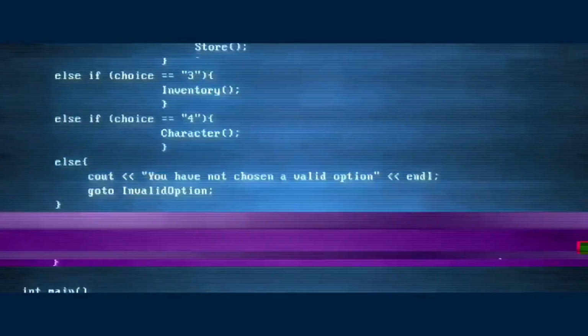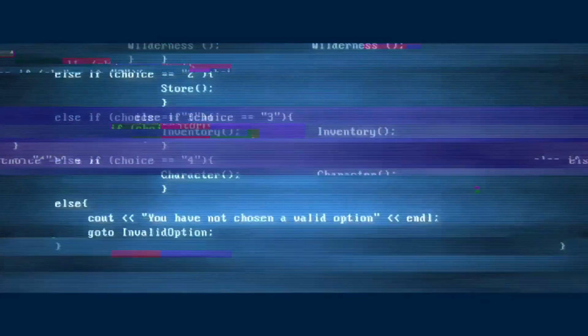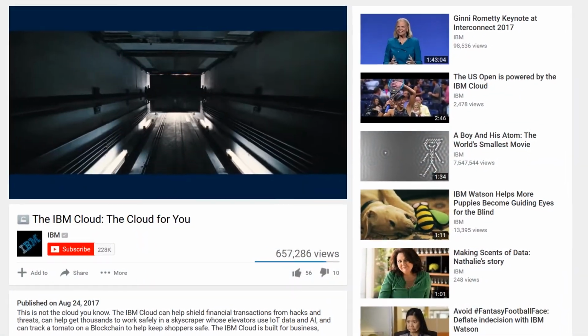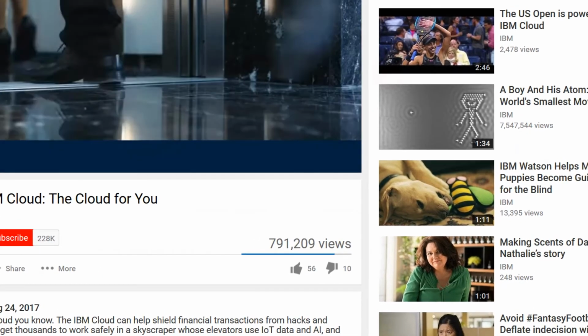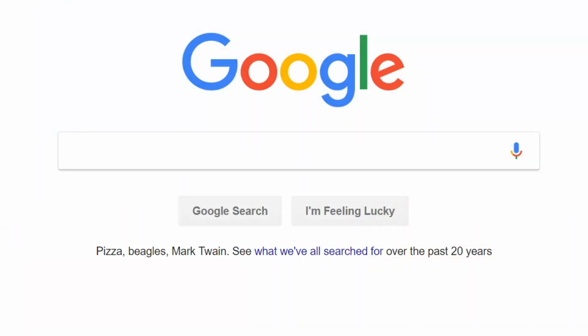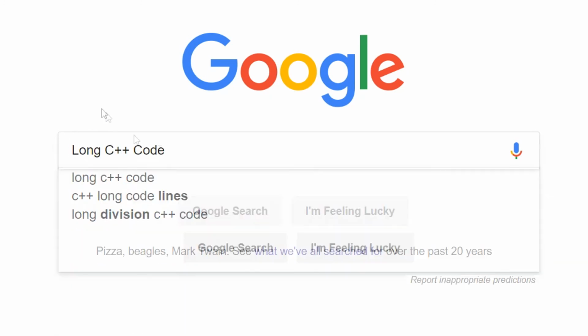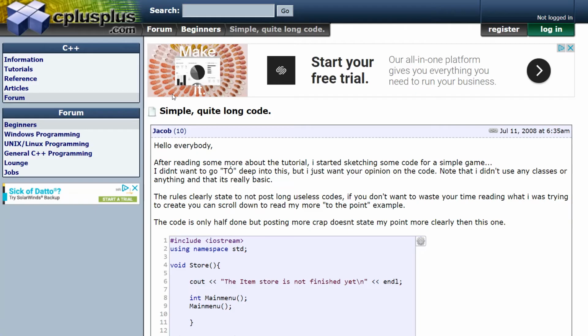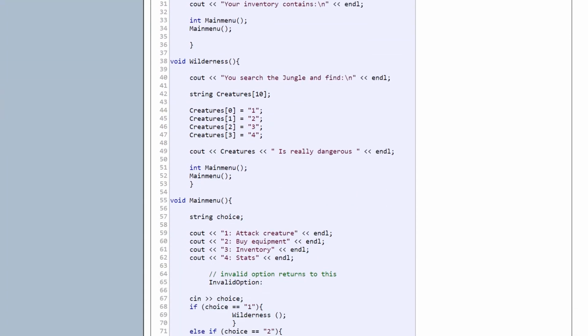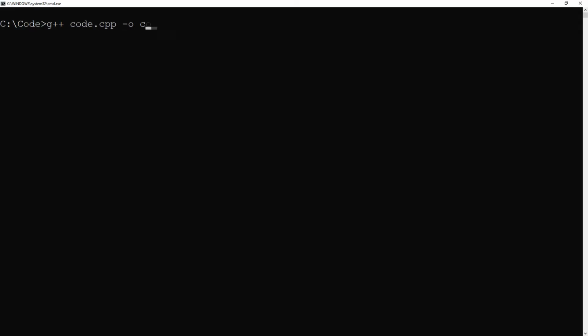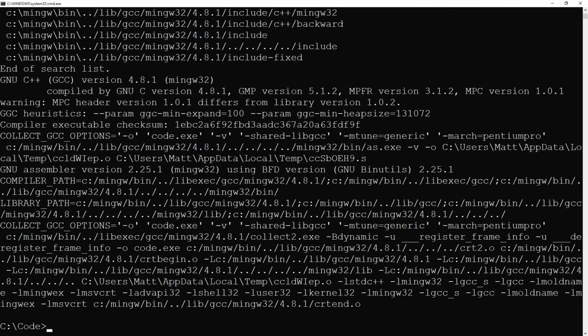How then did this archaic snippet of flawed beginner code wind up in a massively widespread IBM commercial a decade later? My hypothesis is that the producer went straight to Google and searched for long C++ code, and then clicked the first result, which happens to be Jacob's forum post containing the aforementioned code snippet. The code can be compiled as is using a vanilla C++ compiler.